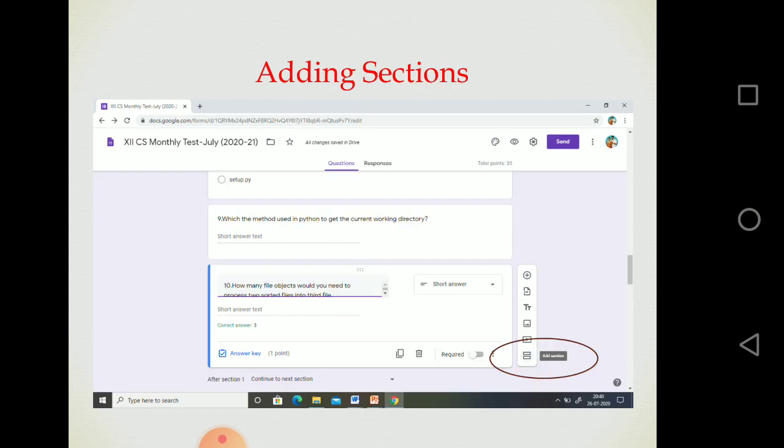Moving on to how to add multiple sections. For example, the questions can be categorized as 1 mark questions, 2 mark questions, 4 mark questions, etc. For that, click on the add section button shown. It will be treated as the next section from the next question onwards.